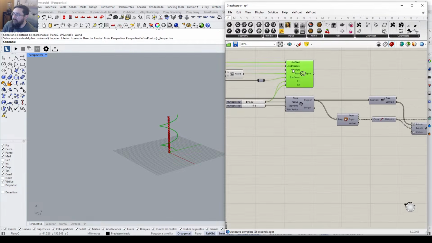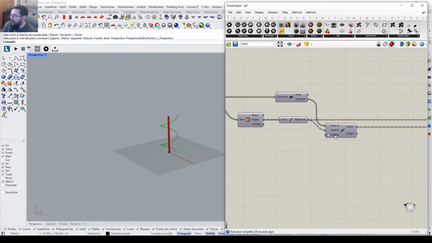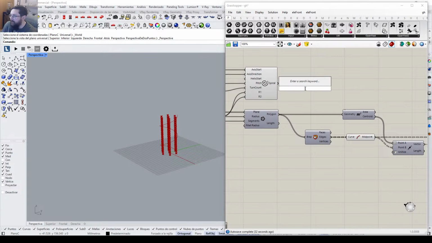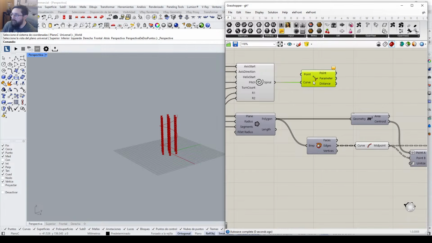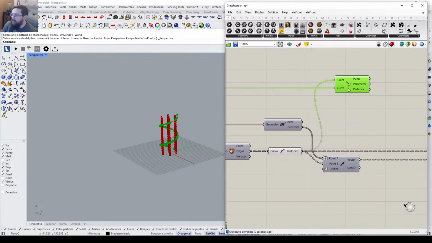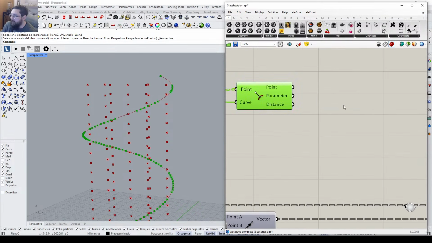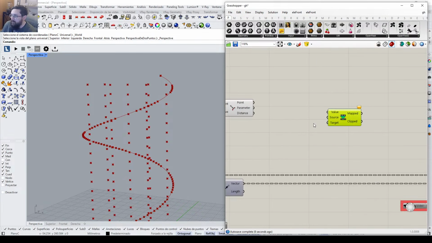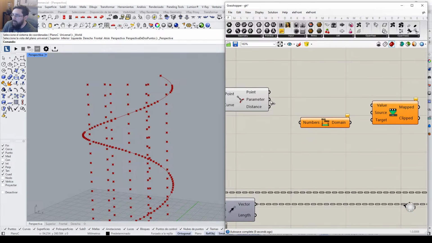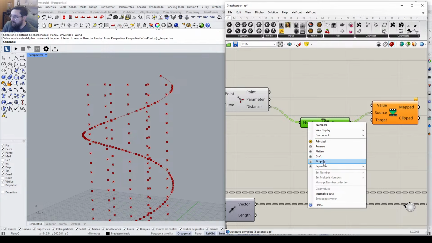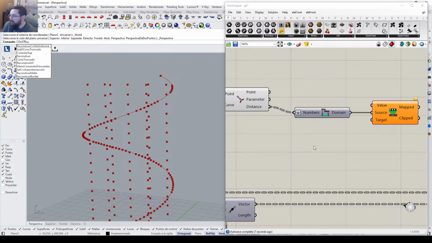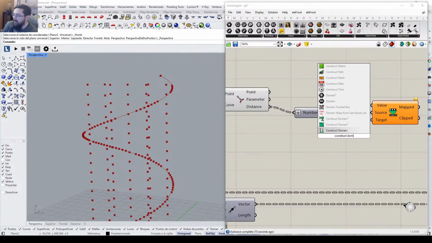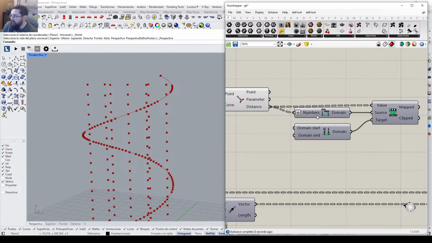Okay, so we have the spiral. We have the middle points. That's going to be my reference. We're going to use curve closest points. This is my curve. These are my points. We have a distance, and we're going to use remap. I'm going to use bounds. Distance. Source type. I need to flatten this. Target. Construct domain. Where are you? Construct the domain. This is the one we're looking for. These are my values I need to remap.